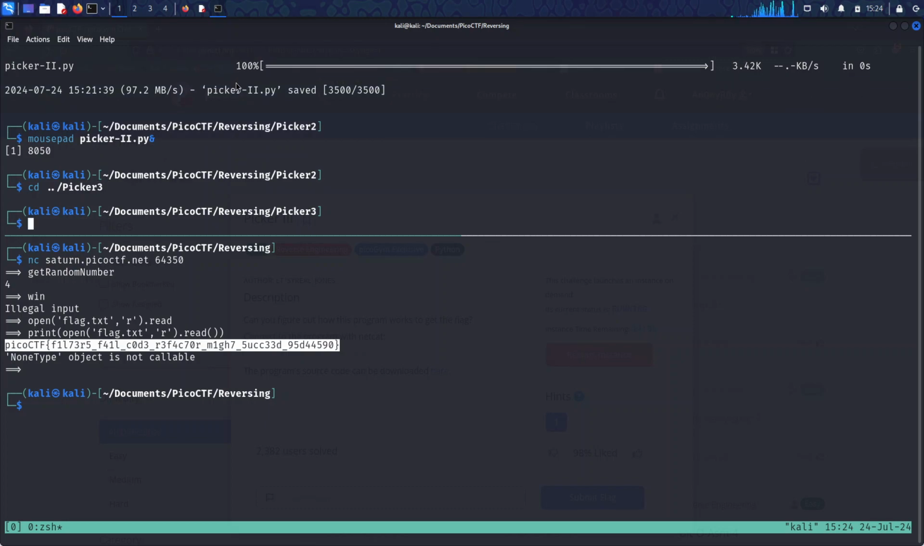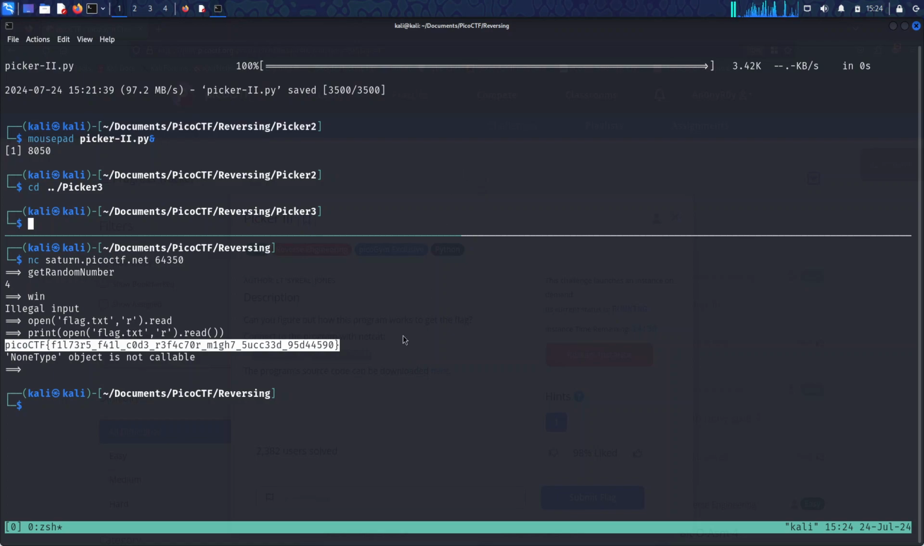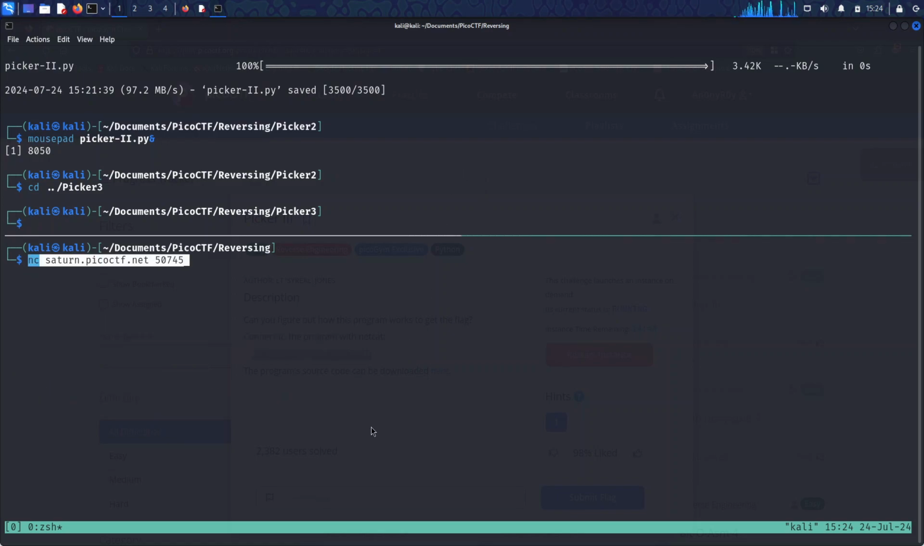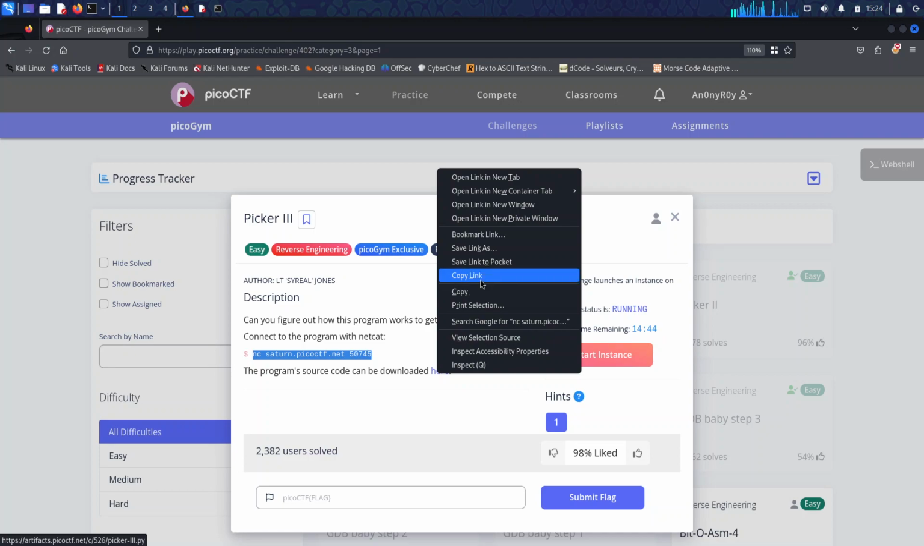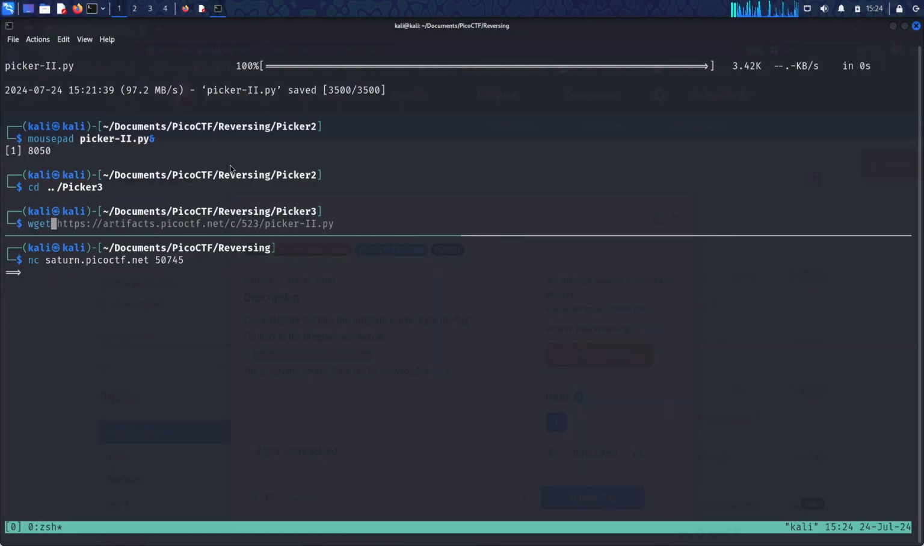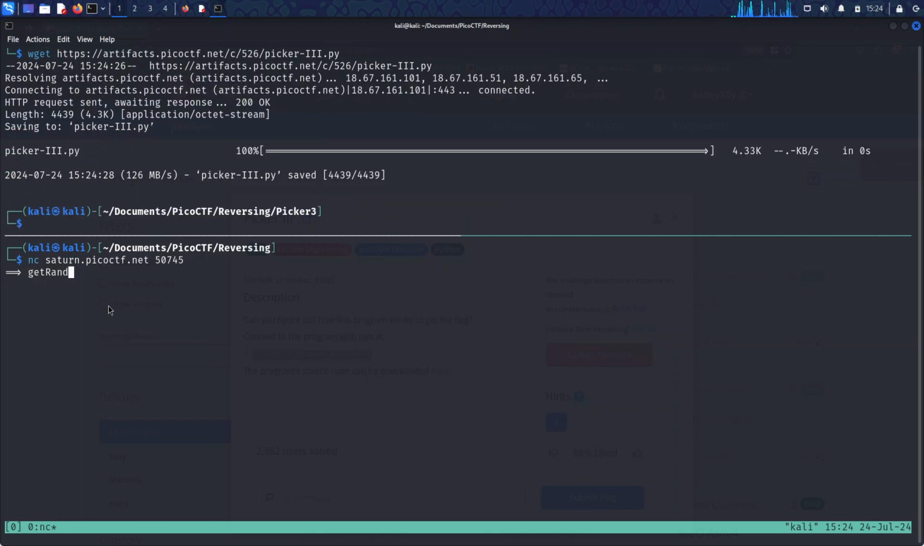Okay. So again, we've got a netcat instance and a file to download here. Again, we don't have any prompt. Let's try to run get random number. Okay, so let's try help.